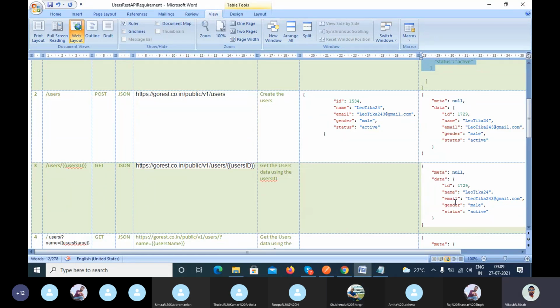So do not worry, guys. I will explain this when we start doing the testing. Right now I am not doing the testing. I am just mapping the requirement, nothing else. I'm not explaining how you can do the testing.